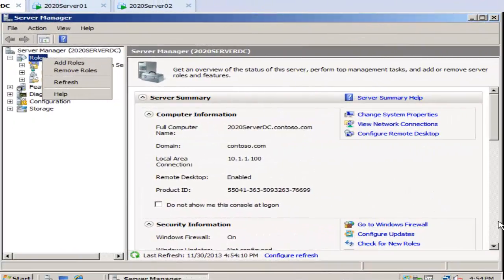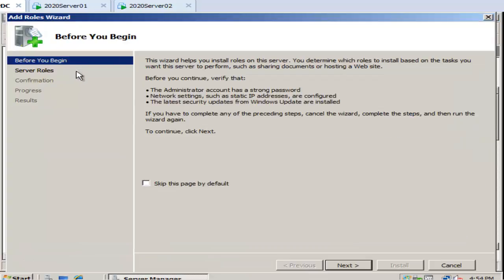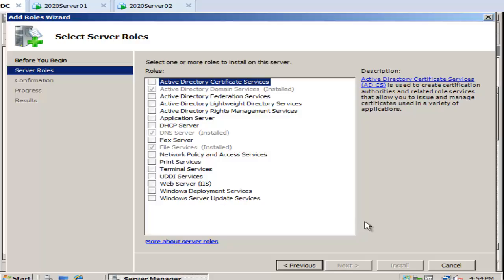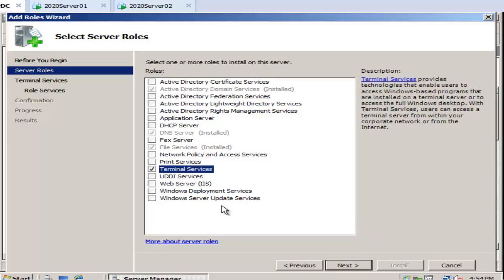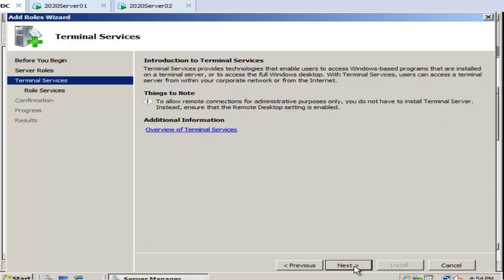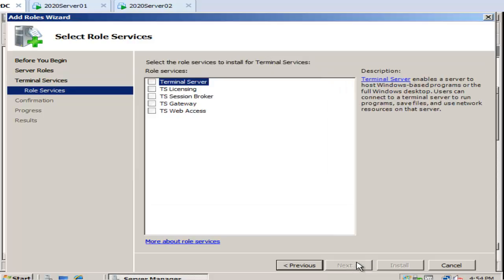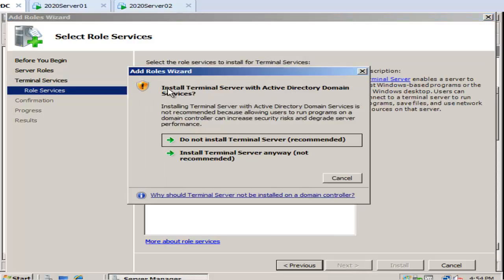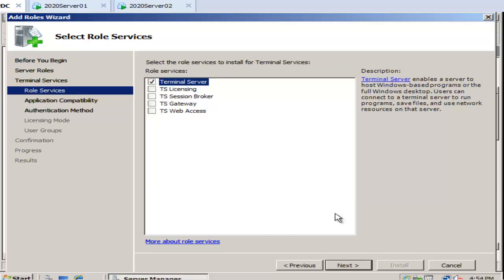Alright, the next thing we're going to do is set up terminal services for web access, and we're going to do this on the DC. So we're going to go to Add Roles on the 2020 Server DC and click on that. We're going to bypass this Before You Begin page. We're going to click onto Terminal Services, and we're going to click Next. We're going to click Next again. We're just going to add Terminal Server. We're going to install terminal services anyway, and we're going to click Next.